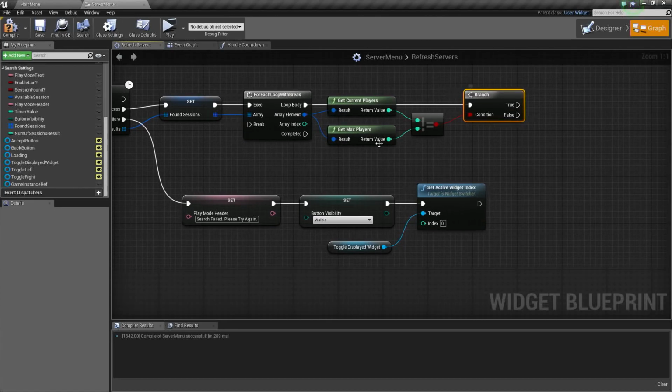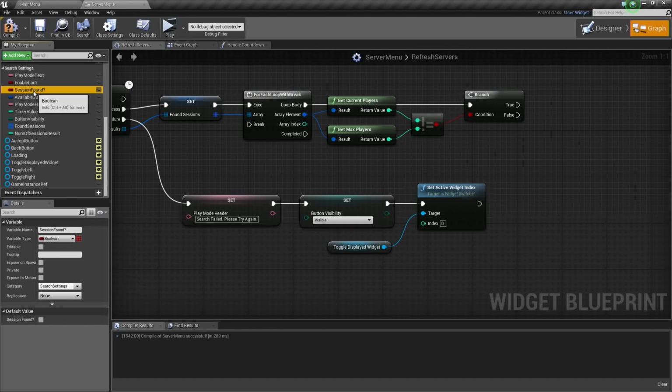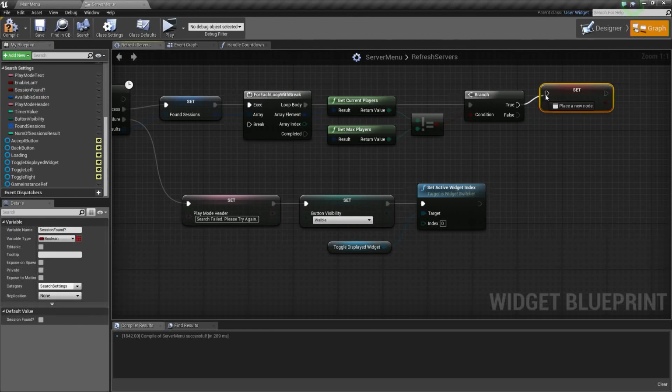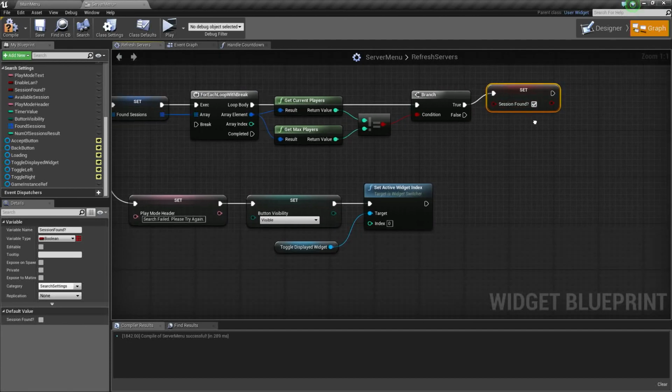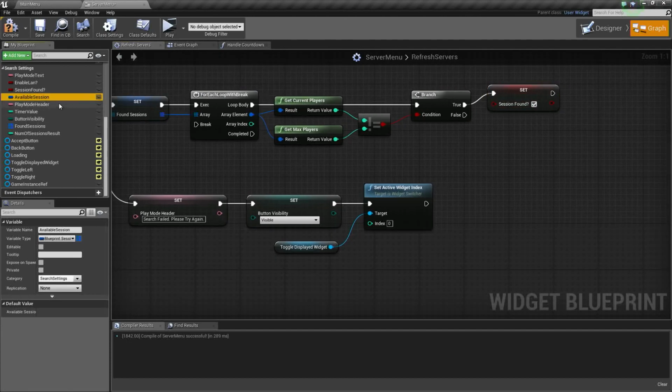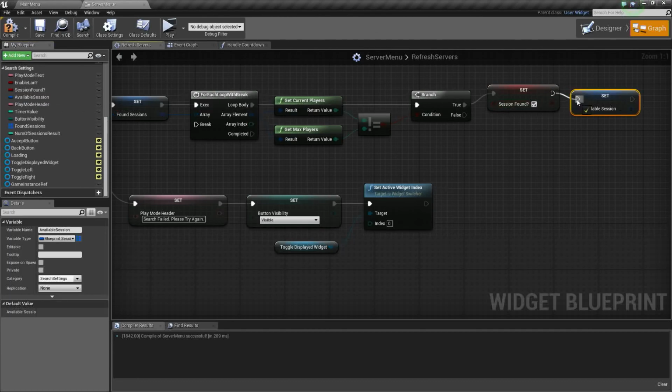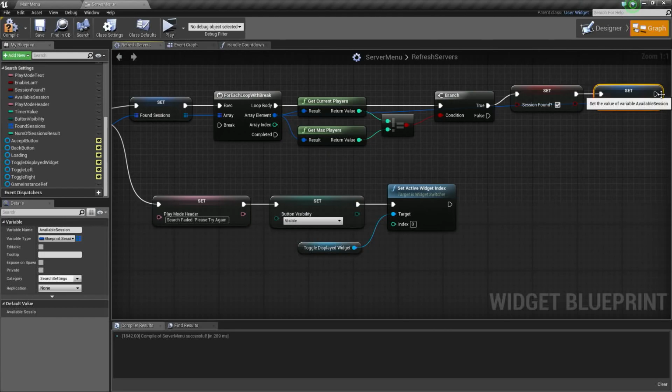Once we find that, we're then going to set our session found. So I'm going to hold Alt, drag that in, connect that up, set this to true. And we're also going to set that as the available session. So I'm going to hold Alt and drag this in and connect this up like so, and take our array element and plug that all the way in down here. So we've found the match that is available. We're now assigning that as the available session. At that point, we're going to break. So I'm going to take this and loop it back around and say break at that point, so we stop searching.